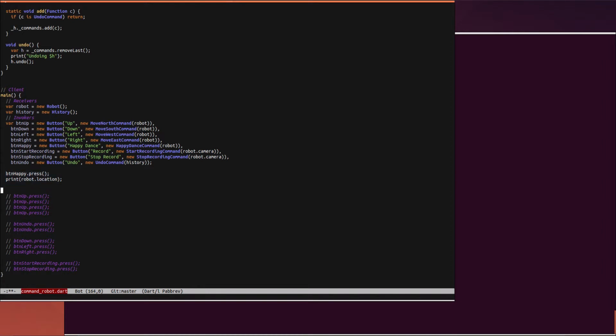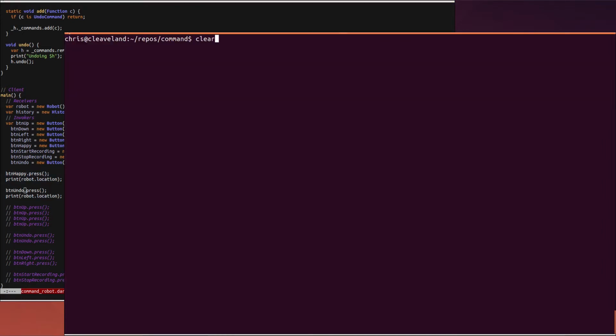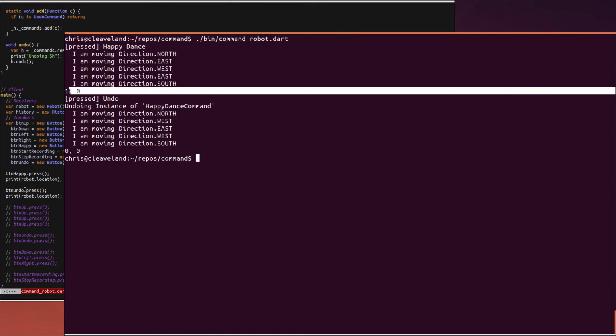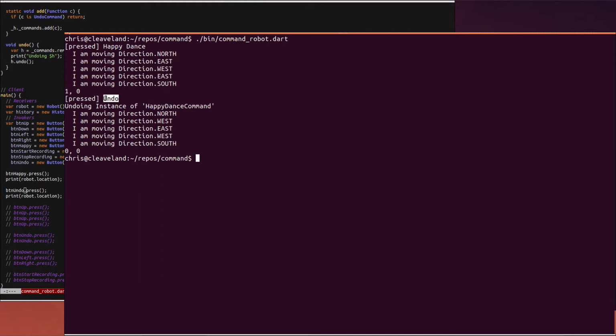And then down here, we'll do a button undo. We'll run our code. And there we go. We ended up at 1, 0 when we did it, then we did undo. We're undoing an instance of our happy dance command. We do north instead of south, east instead of west, and south instead of north, and we end up at 0, 0. Now, that's not the quickest way to do it.